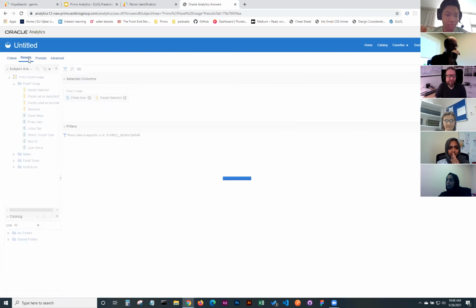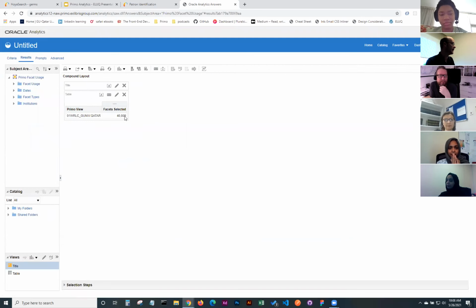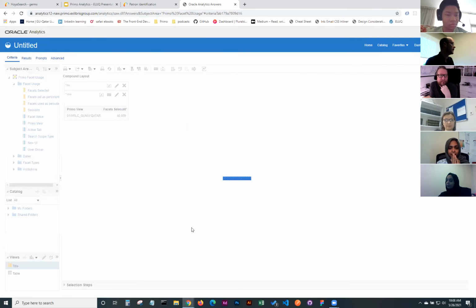And I'll just look at the number just to get a general idea of it, but we'll go right back into working on the facets after I verify that this is working correctly. Yeah, that's good. 40,800. Okay, so we're going to go back to criteria.